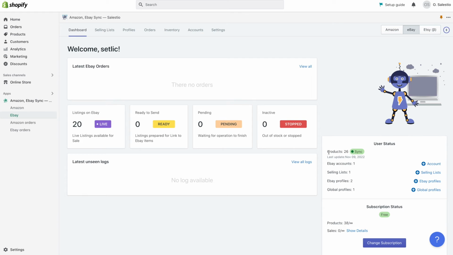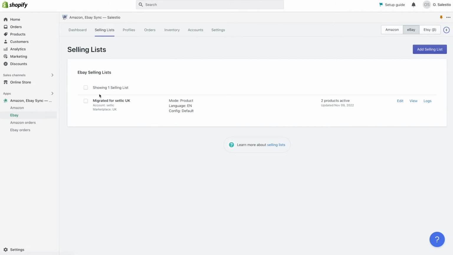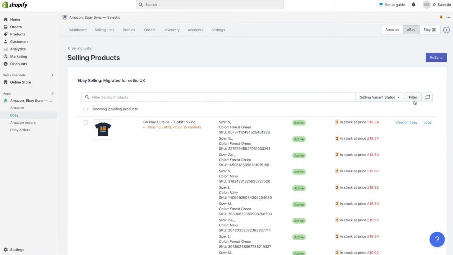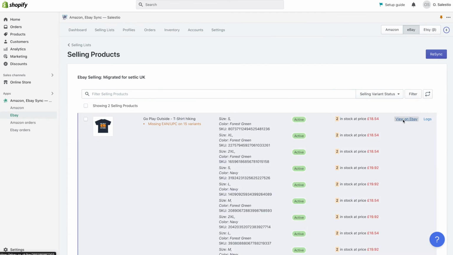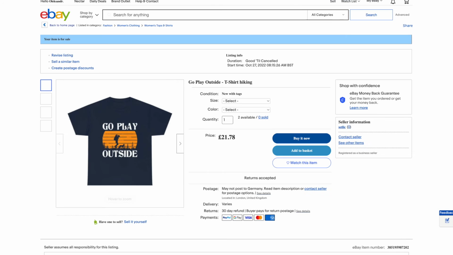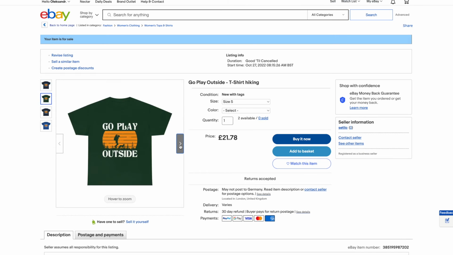After the migration process is finished, all available listings will be migrated to Salestio, and you can find them under the Selling List section. If you open the Selling List, you will see all managed listings there. For each item, you can check connected listings on eBay by clicking the link View on eBay.